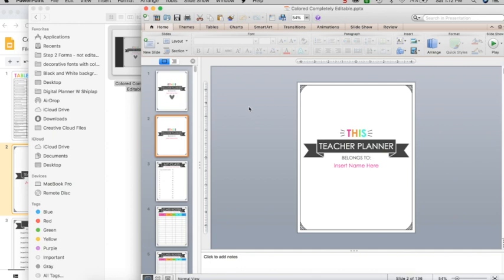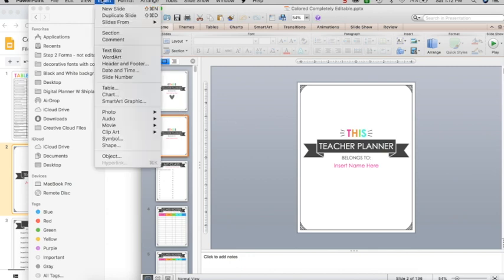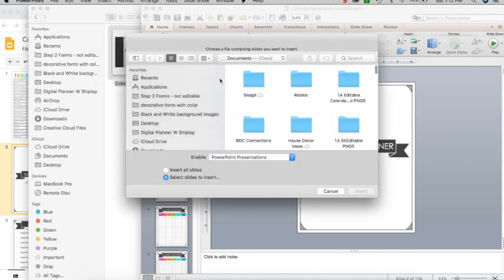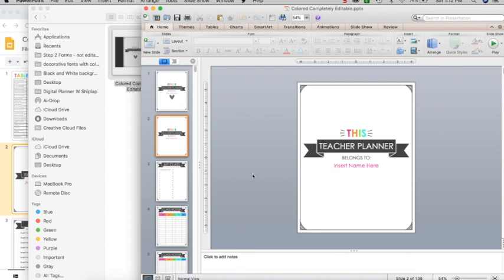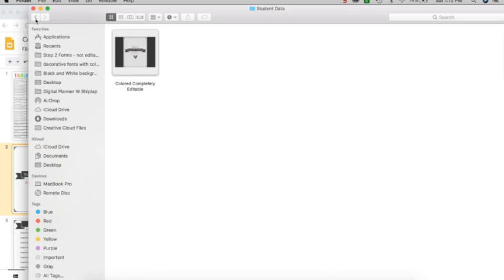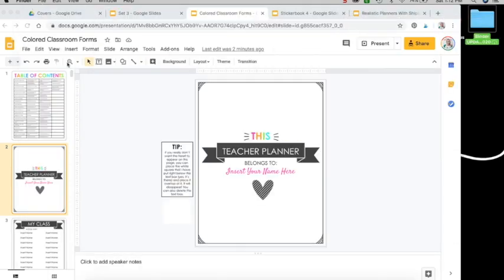In Google, you will just copy and paste, but if you're on a Mac, you will go to Insert, Slides From, Other Presentation. This was life-changing. I was so excited the other day when I found this out. Once you find your files, you can select multiple from that file by holding down Shift, then inserting, and it will show up perfectly. My mind was blown when I discovered that. So you can make as many files out of this as you want.